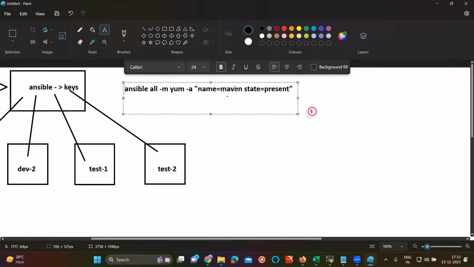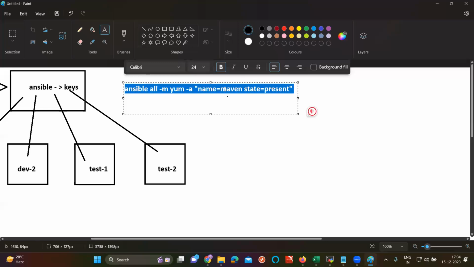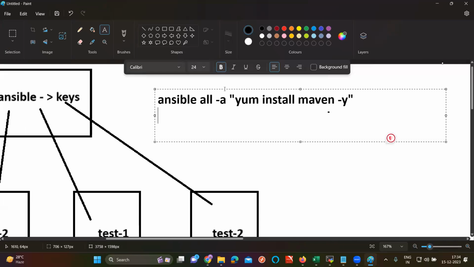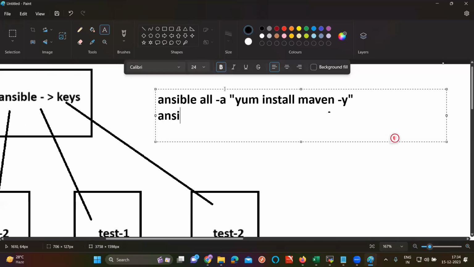Are all of you comfortable with ad hoc? If you know ad hoc, I'll teach you how to write module. Okay? See how it is going to work now. I'm removing this here. It is your ad hoc, right? Now I'll teach you how to write module with the help of ad hoc. First of all, for Ansible, all -a. Is the first part clear?